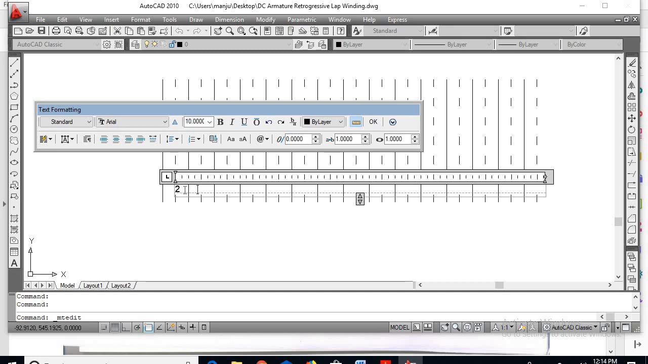Now number the conductors 4, 6, 8, 10, 12, 14, 16, 18, 20, 22, 24, 26, 28, 30 conductors. Say OK.